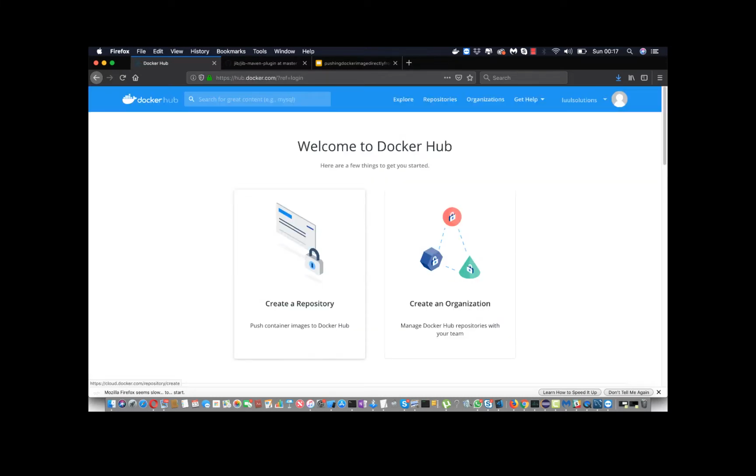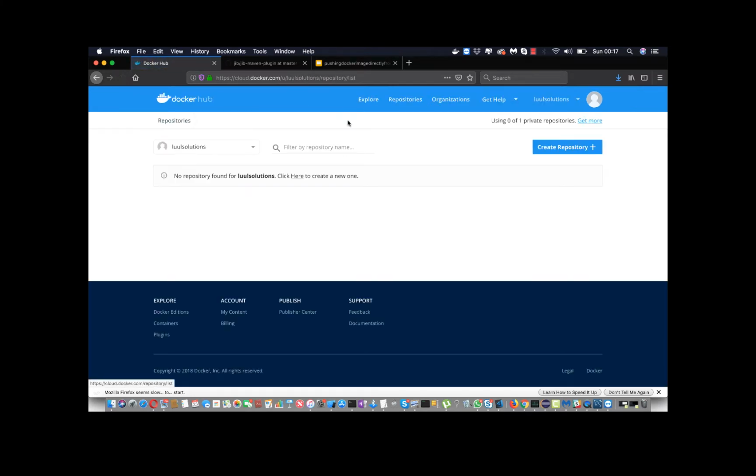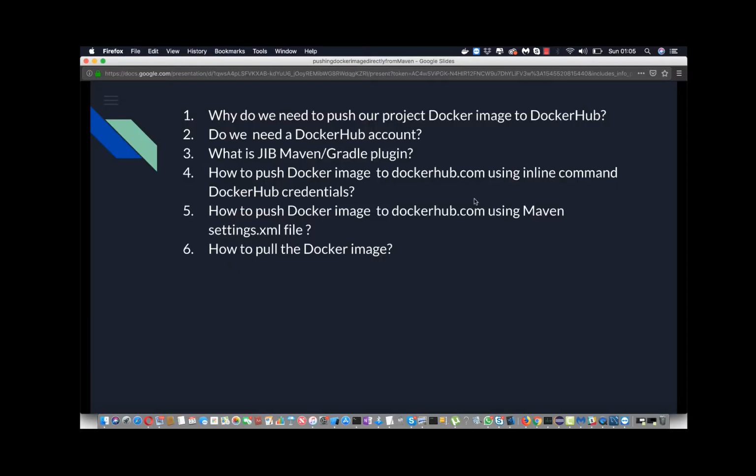DockerHub is free if you're going to make your image public. I think it also comes with one private repository that you can use. If we have a look at the repositories that we already have, we don't have any, so we don't even need to create the repositories directly. We'll create it from our Maven project. So I hope that I have answered the first 2 questions about DockerHub and the fact that you need a DockerHub account.